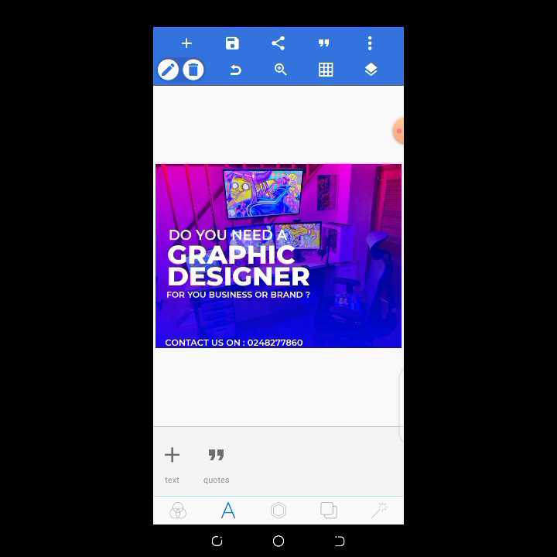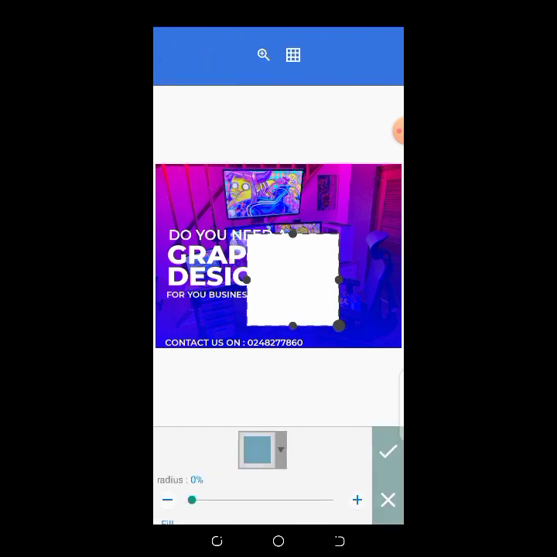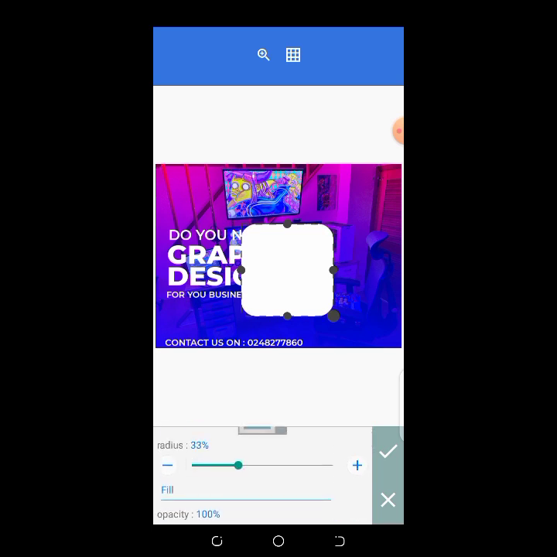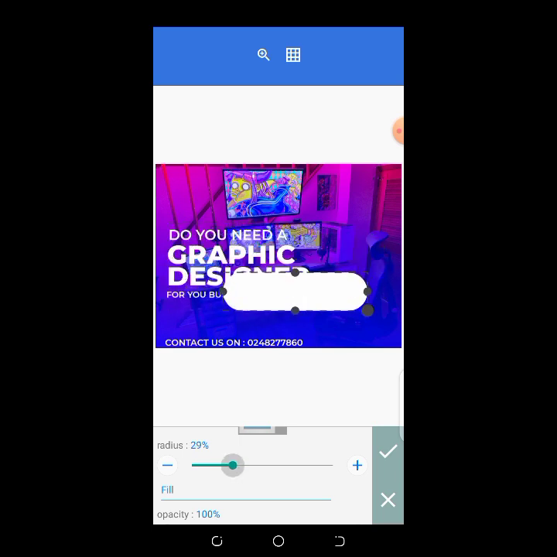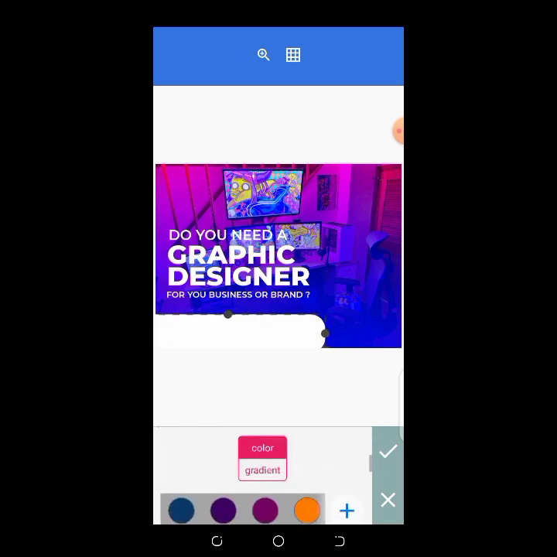Now let's make a little changes with the color. But before we do the changes, let me import a shape. Let me create a shape, a rectangle, and then let me reduce the radius of the rectangle a bit, expand it, reduce it a bit, expand. So the radius is now 15, and then let me change the color of it to orange, and then I want to put it here where we have the contact.